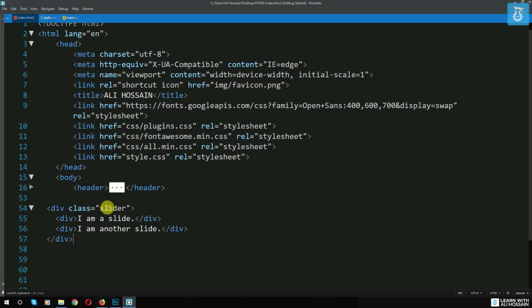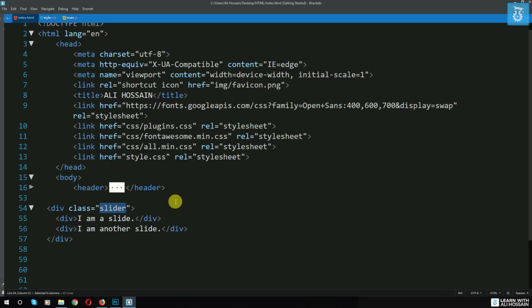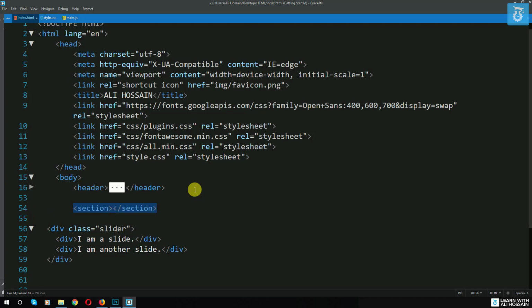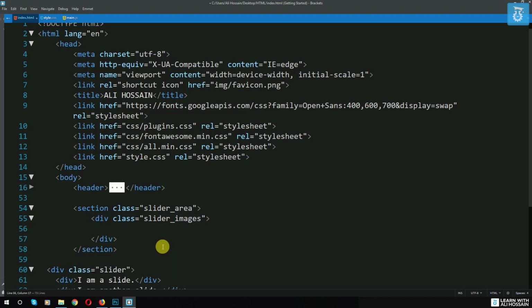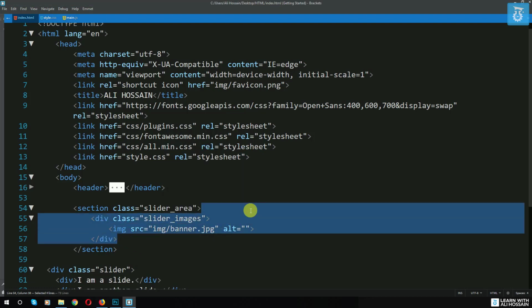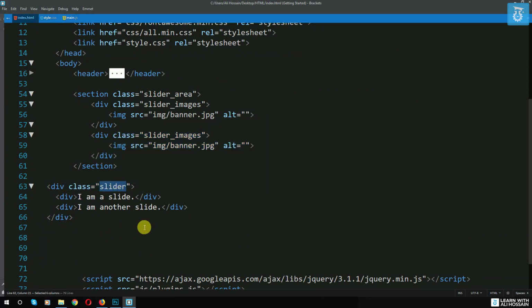Okay, so how is it working? As you can see, here I have a class called slider, and in our active bx slider code, I added slider, so you can add this. Okay, so now I will add a new section here, and our section name will be slider area. Okay, and here I will add our sliders one by one. So the first one, I can add a div with class slider images, and then img slash banner. Okay, now I can duplicate this line once more, and as you can see, I want to slide this, so I need to use this slider class here.